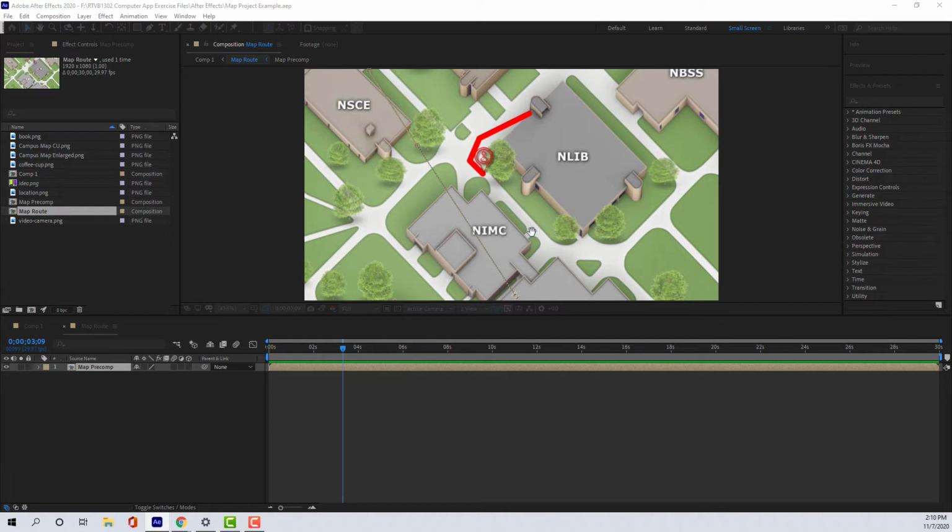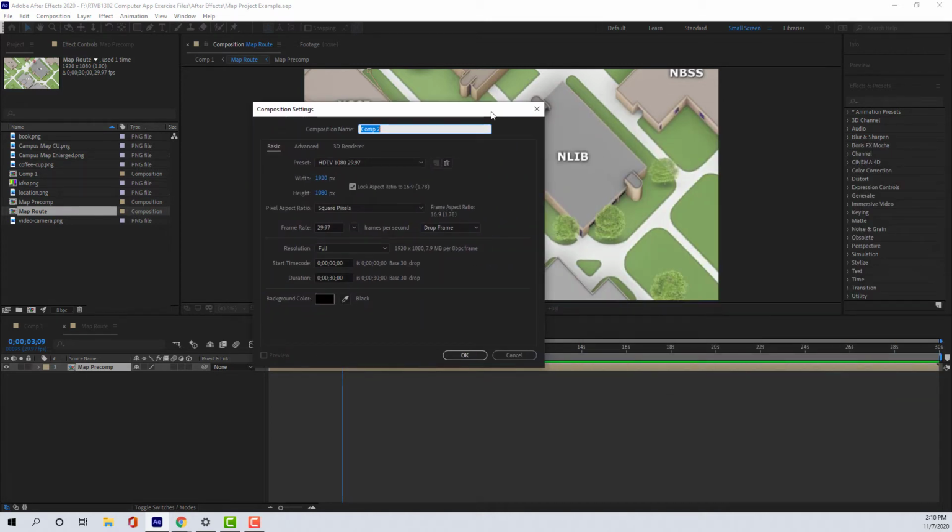And you're going to get a pop-up window. And a couple of things that you want to make sure to select. HD TV 1080 2997, so that's a high definition picture with a 16:9 aspect ratio with a frames per second rate of 29.97. If we round up, that's 30. And we're also going to go for a default duration of 30 seconds and 0 frames.